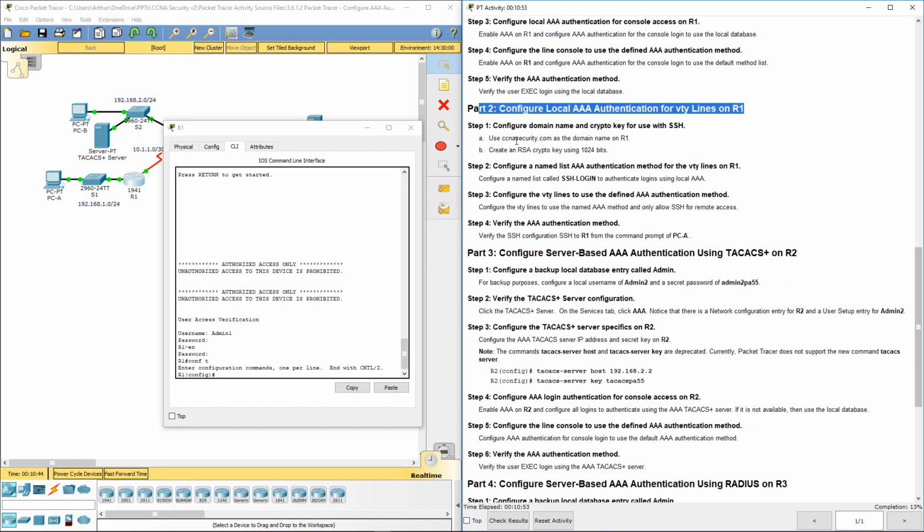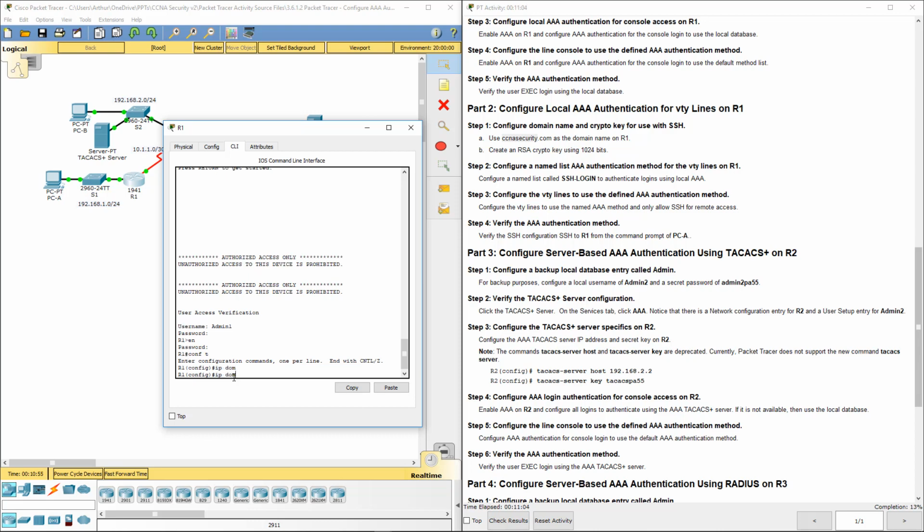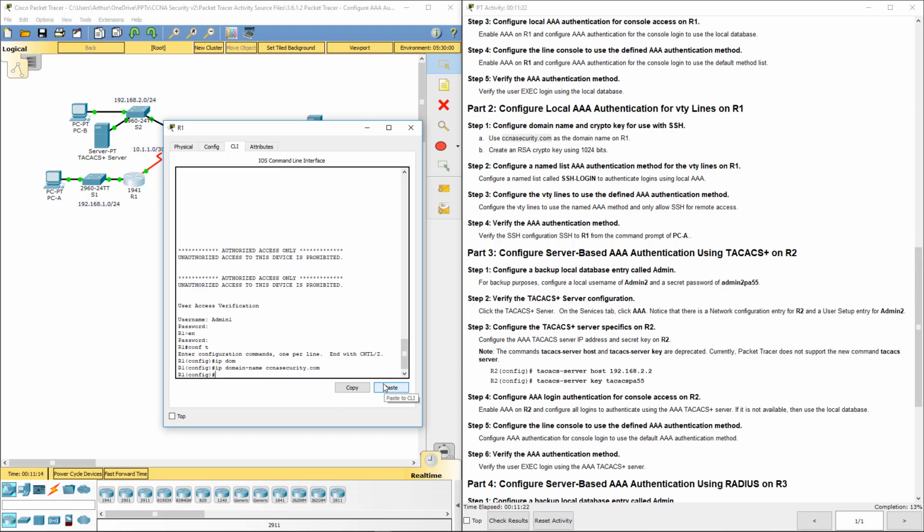So use the CCNA.com domain name. How we do that is ip domain-name, and just, I don't want to misspell it. So that's that part. Next, we need to create an RSA key. And does it say bit length? Yes, it does. 1024. Alright.